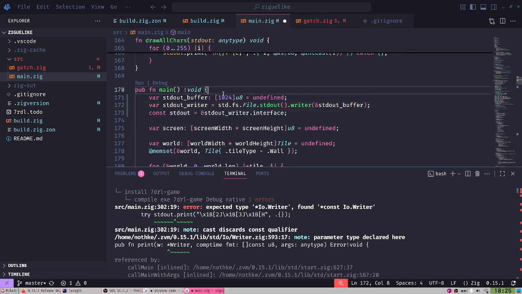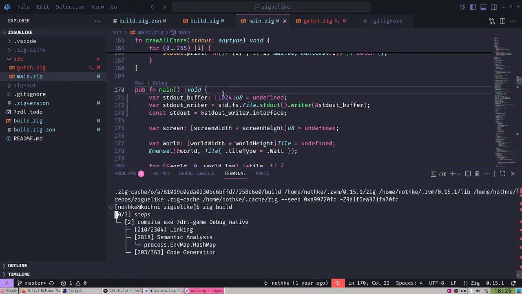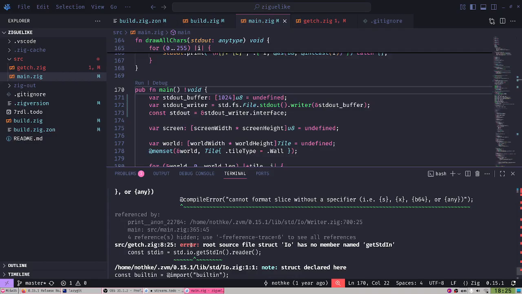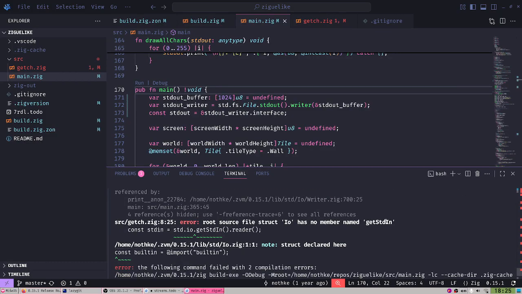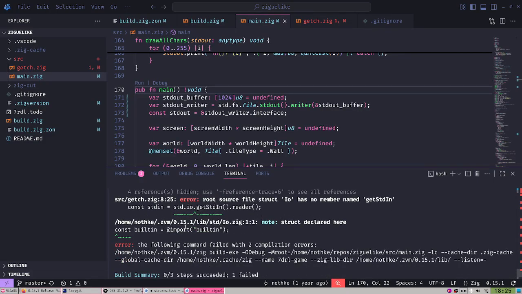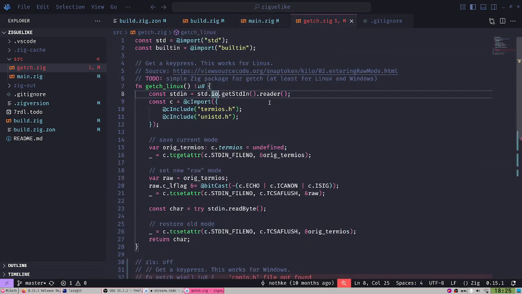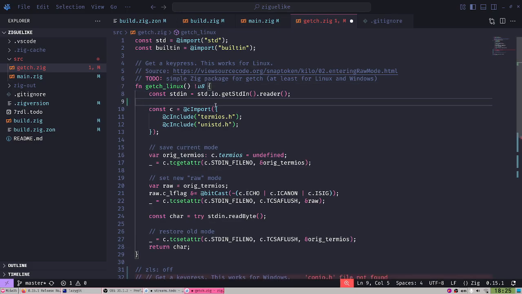So let's turn this into var. And we still have 2 errors. Root source file struct IO has no member stdin. Of course, now we have a problem in Getch because this should be an stdin. No struct declared here. This is strange. Okay, well, this is just a built-in. So yeah, we need to convert the stdin as well for the Getch to work. And we have some C imports here inline, which is interesting.